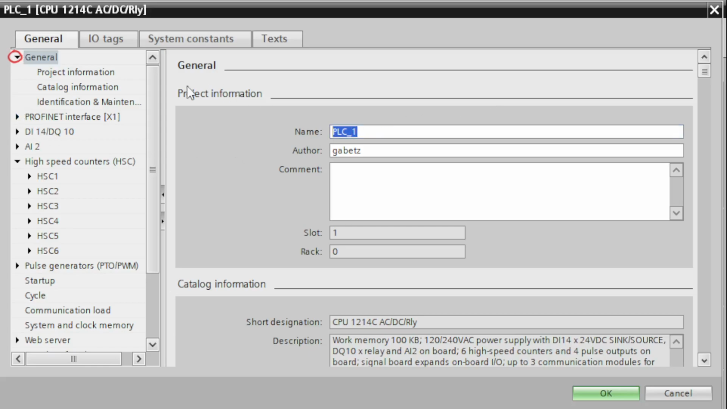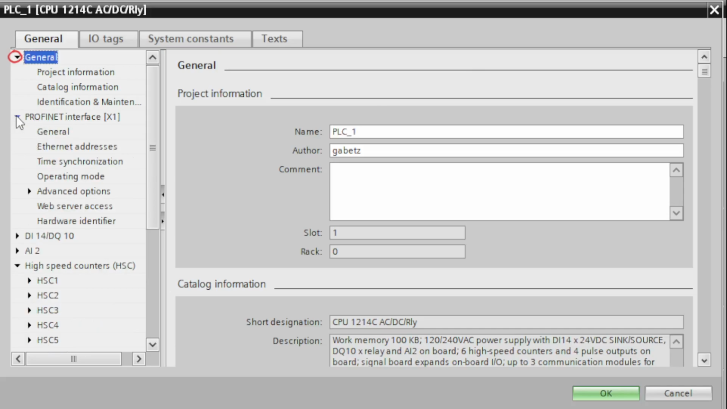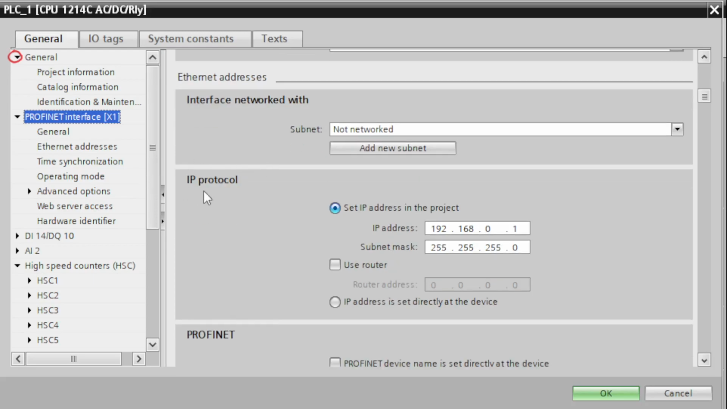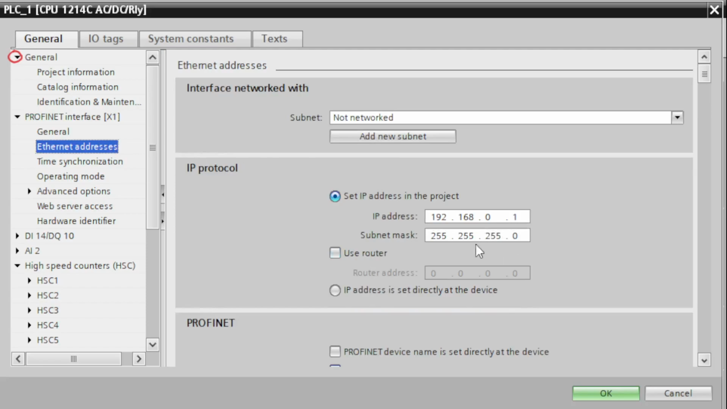Right here under project information, under the General section, you can rename your PLC. I'd suggest doing it. You give it something special on the network. That way, if someone else is connected, they're not all named PLC1, because that is the default name. But you do not have to do that. What I do require you to do is go into the Profinet interface. All right, and then we're going to scroll down here to IP protocol, and this is under Ethernet addresses. If we just go to Ethernet addresses, here is the address in the project.